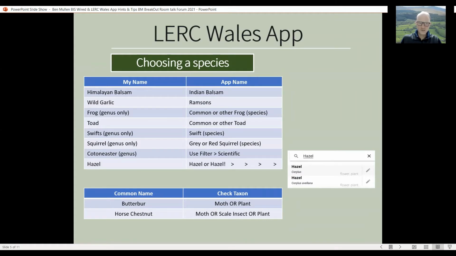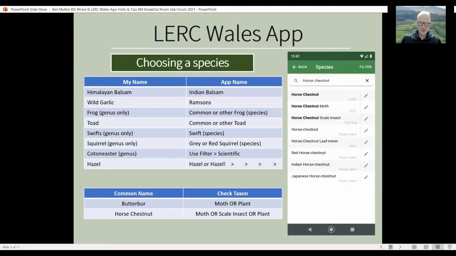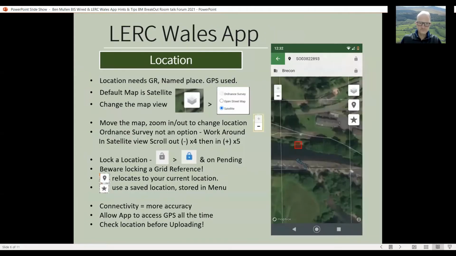And some common named species can actually be several different taxon groups because they all use the same common name. If you type butterbur, you'll get a moth and a plant, so just make sure you choose the right one. And same with horse chestnut, you'll either be able to select it as a moth, a scale insect, or a plant, and you can see those to the right of the name. So just check that you're submitting or choosing the right species and taxon group.